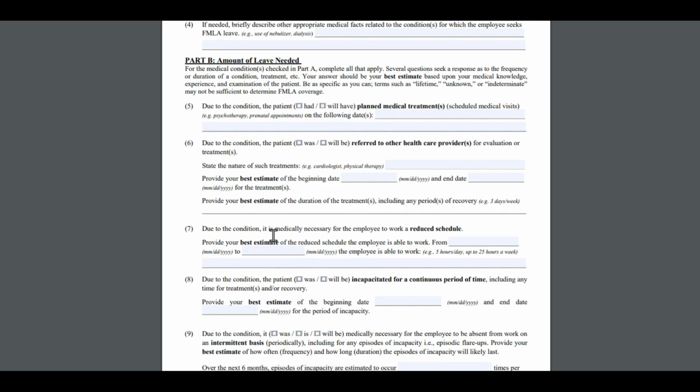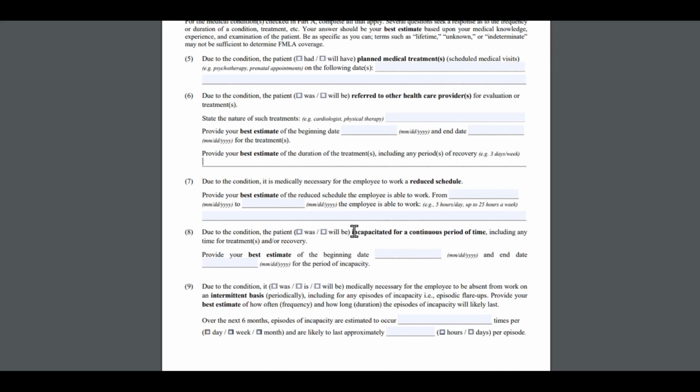Similarly, you have medically necessary for the employee to work a reduced schedule. I haven't seen this as much yet. It can be medically necessary, but I haven't seen this from my perspective. It is something that you can ask for and is probably often suited for mental health treatments, for example, as well as incapacitated for a continuous period of time. Incapacitated means that you cannot come into work for a continuous period of time.